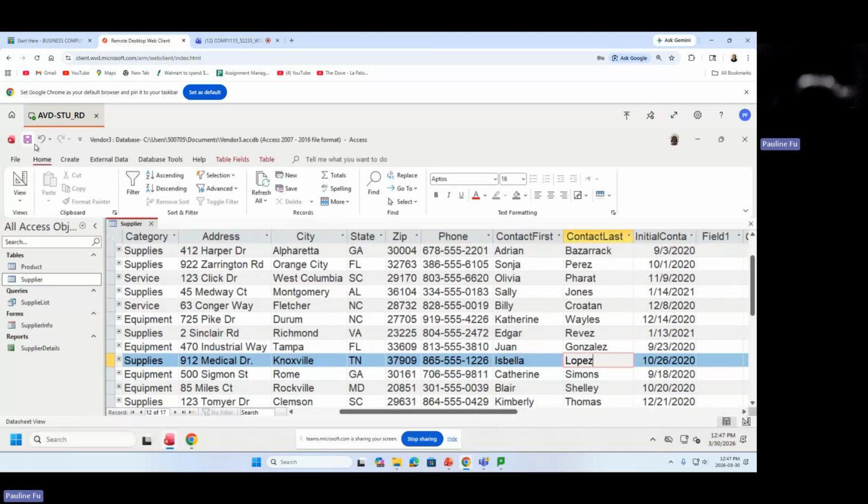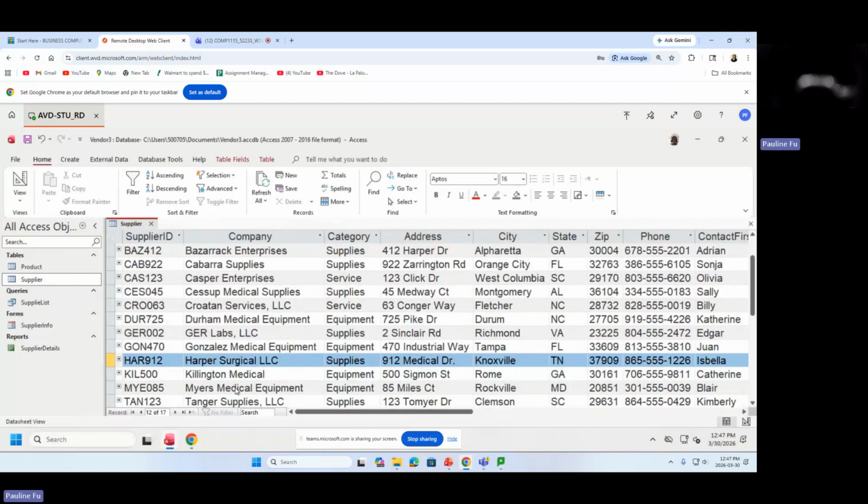Okay. Questions? Yes. Oh, sure. First, you double click the supplier table and then locate the record. Start with HAR921. Locate this record. And then you change the address to Medical Drive. Change the last 4 digits of the telephone number. Change first name, last name.